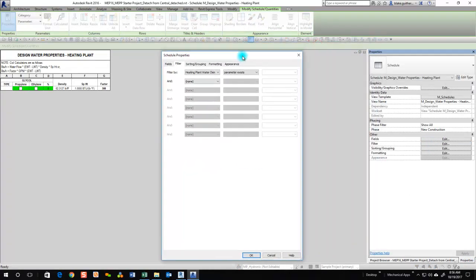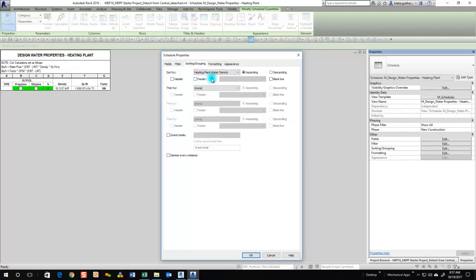So we're looking for families that have heating plant water density. The reason I search for that is because that is a calculated value in the families, and if you get families from a manufacturer and you add parameters to them, you can add the parameters from the schedule, which is the type of glycol and the percentage, and then those families won't get included in this list. Well, for one, because they're not using the equations. And then, sorting and grouping, we're sorting by heating plant water density. So if there's some families that end up with different values, we'll be able to see that, and maybe I'll show you what that looks like.